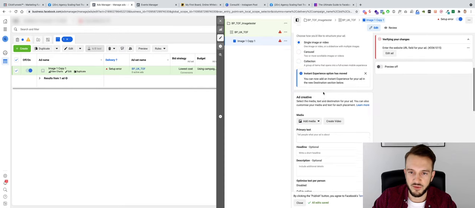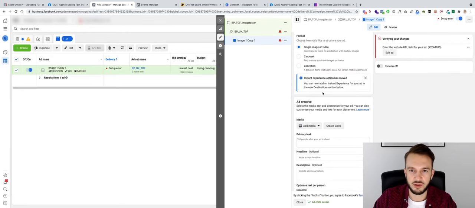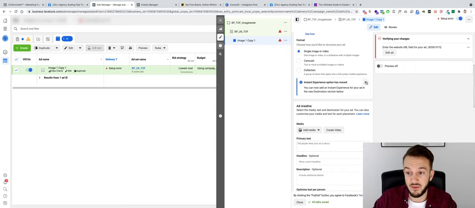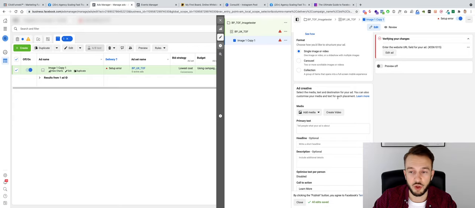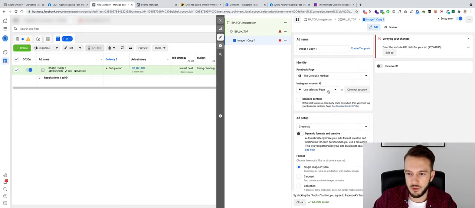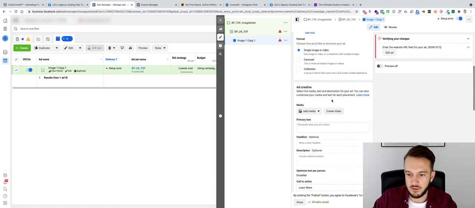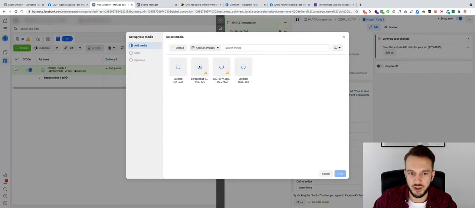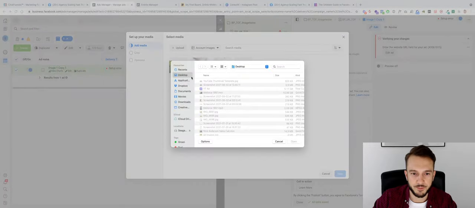Why? Just because I've noticed that single images, especially at the top of the funnel, work better than carousels and so on. And then image versus video, lately for me, images have just been working much better. That is why we've gone for images in this case. Okay, so we have not got an Instagram, so that's fine. Add media, add image, upload.